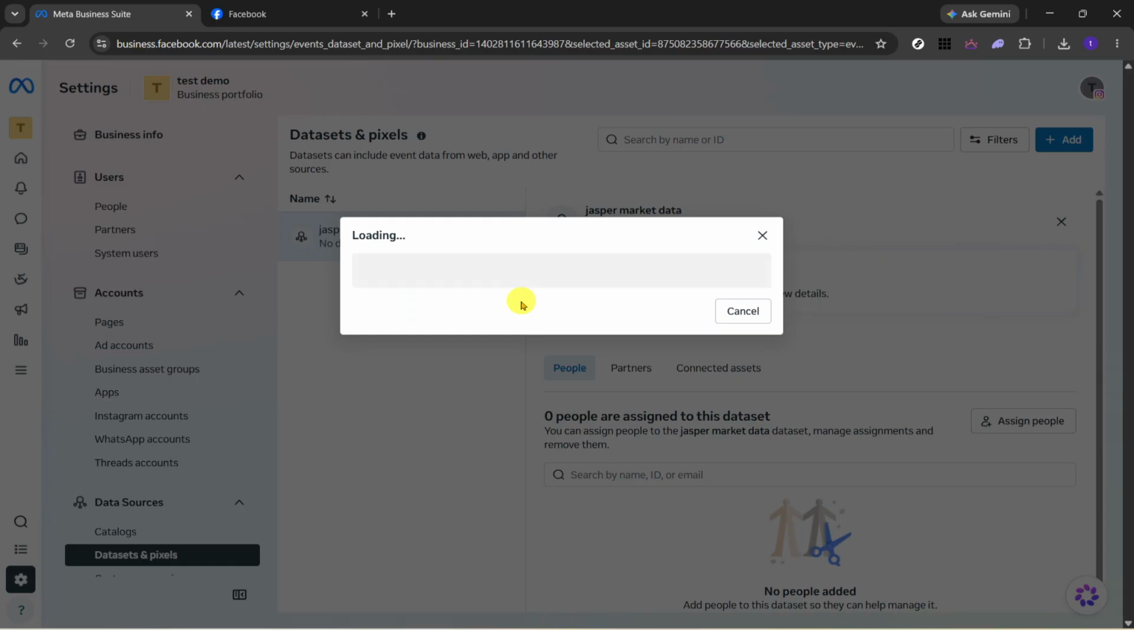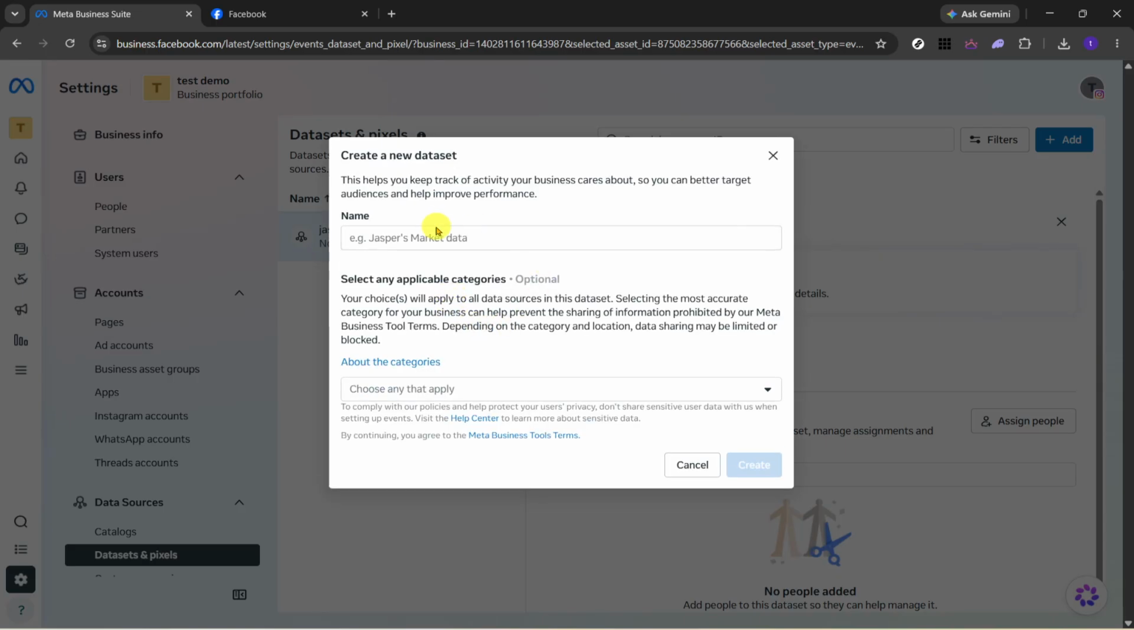You'll then be prompted to enter a name. In the name field, type the sample name or the name you want to use for this asset. It's a good idea to choose a clear descriptive name so it's easier to recognize later, especially if multiple people manage the account or if you plan to create several assets over time.